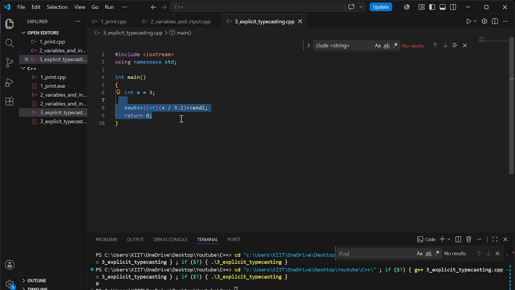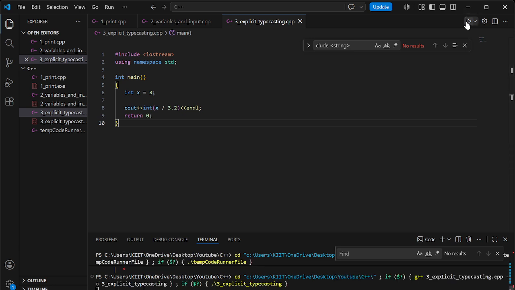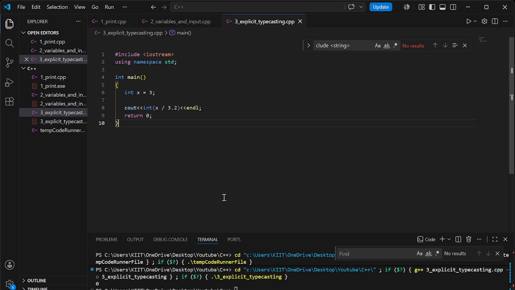So there's one more thing. Let's suppose that you remove these brackets. This is the second way of explicit typecasting. It is also called the functional way of explicit typecasting. If you do it this way, is there some error? No, there's no error. So we are getting 0.